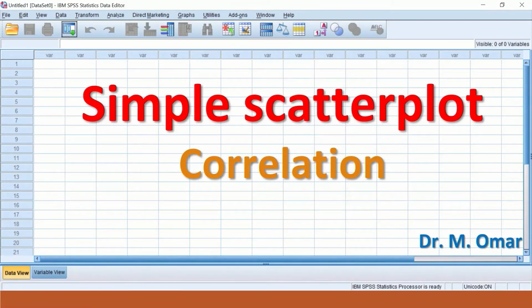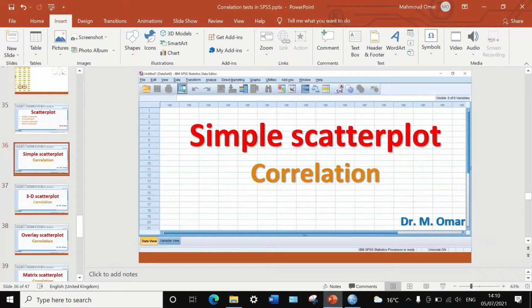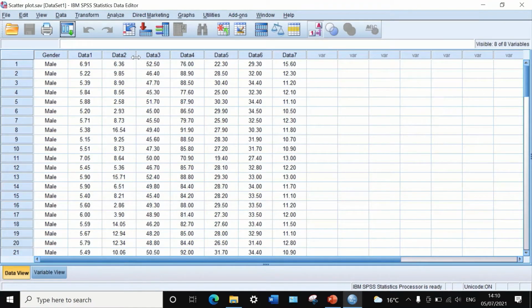Simple scatter plot. In this part 2 section of the video, I will show you how to build a simple scatter plot using chart builder. Back again to the SPSS. Here I have the data, and I'm going to plot a scatter plot looking at the data correlation or relationship between data 1 and data 3, and I'm going also to add another variable, which is the gender dichotomous variable, male or females, and sort out the scatter plot comparison or relationship between data 1 and data 2 and sort them out according to their male or female gender.